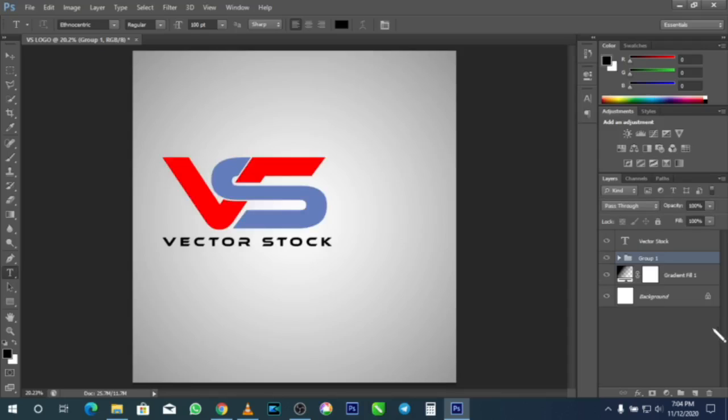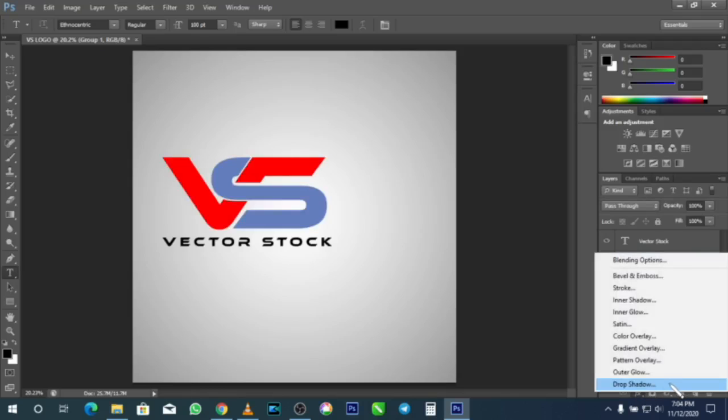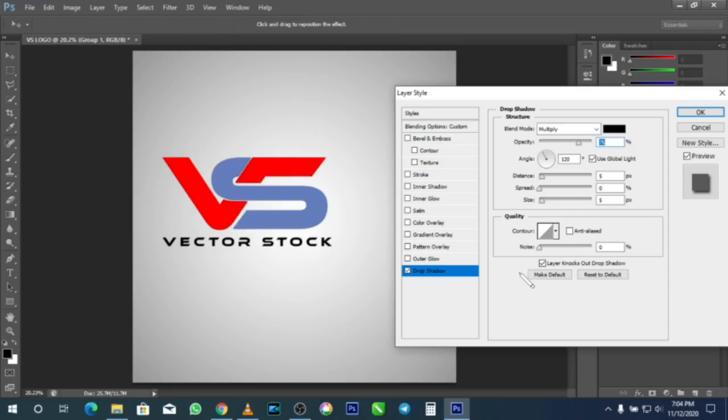So quickly click on your FX, click on your drop shadow. And for the blend mode, select normal and increase your size a little bit to, let's say, 15%, that's cool. Distance 10%. The opacity should be 100%. And your angle should be 120 degrees.